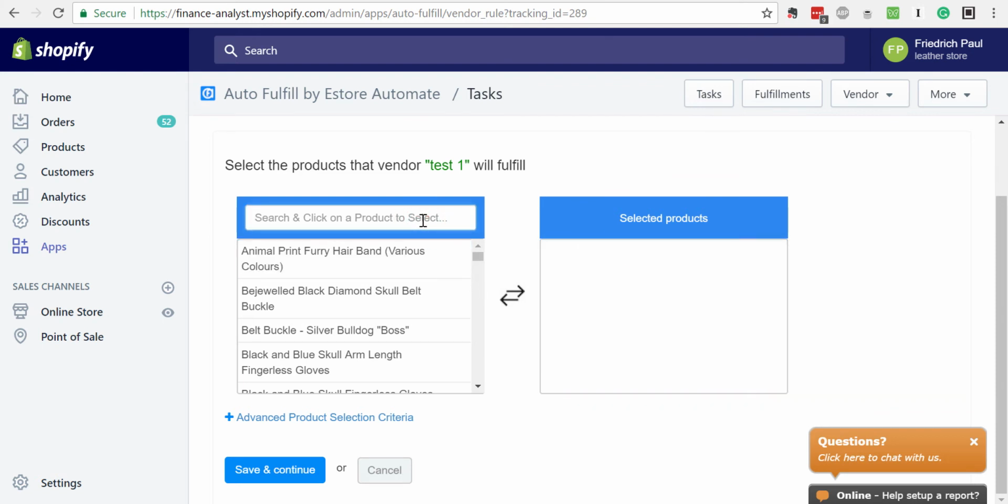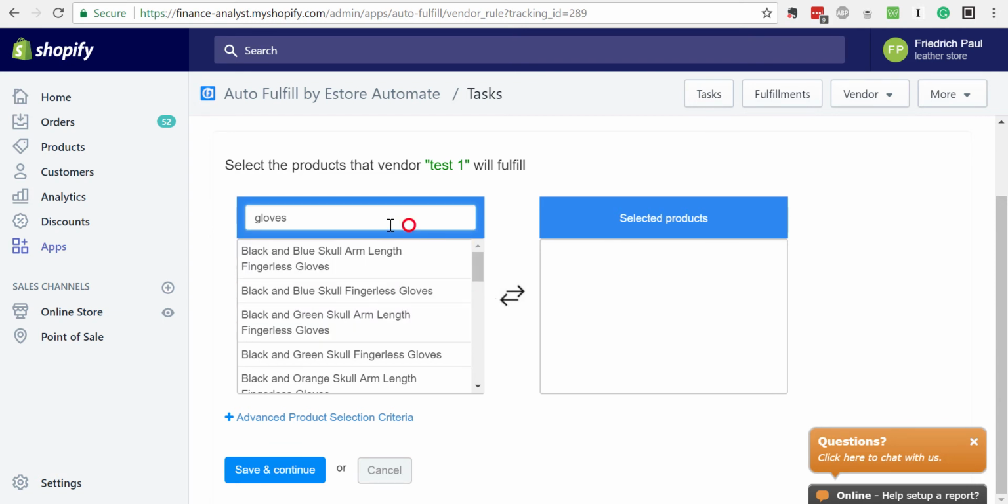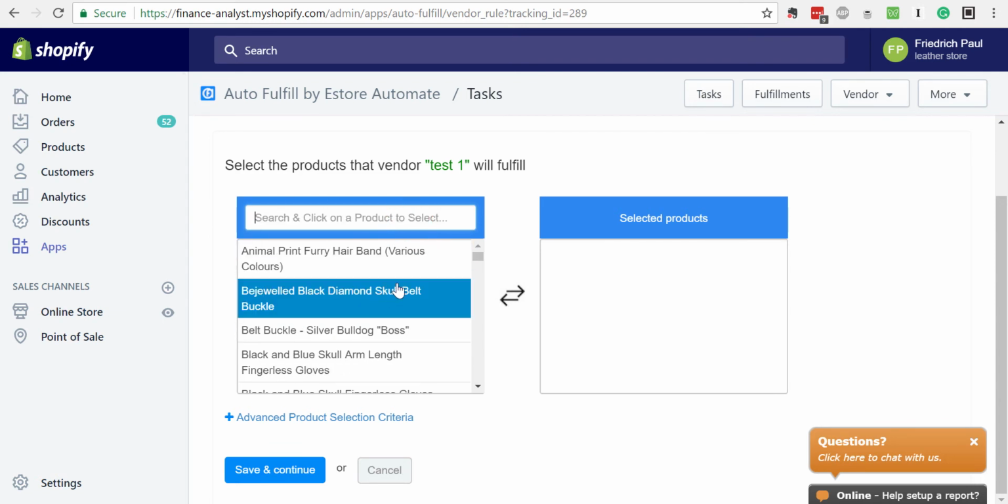I can search for them, I can search by the name of the product, not by the vendor name. So let's say I have some gloves. So these are my gloves, and I can say I have a vendor for gloves, and I can add all this here. So for example, we'll come back to this later. This is the first method.